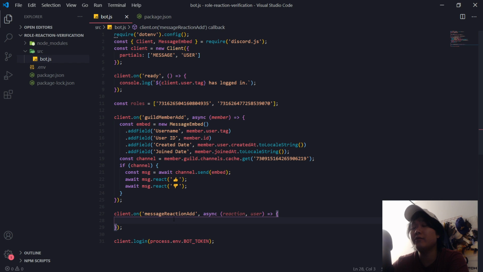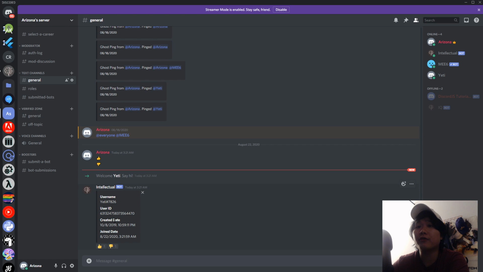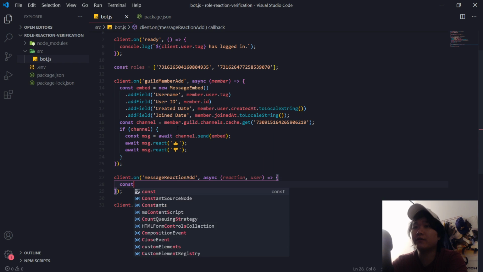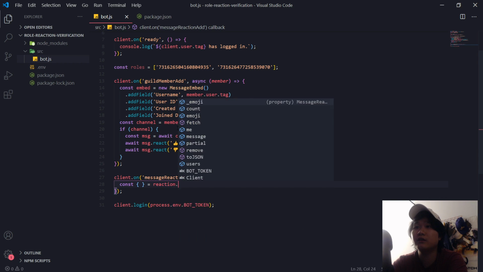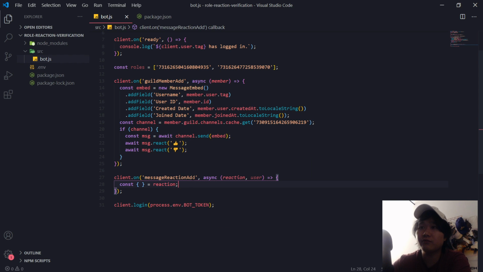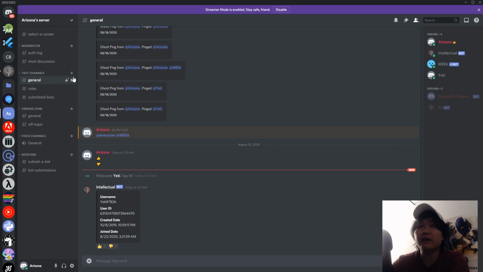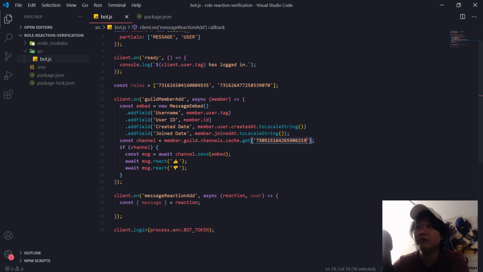Now what we want to do is make sure that we are reacting in the correct channel. So I'm going to destructure a property from reaction. I think it's just message, reaction dot message. Yep, so I'm going to destructure message. And I want to make sure that we are only listening to reactions with the thumbs up and thumbs down in the lobby channel, or the channel that you had set. So it's going to be the same channel as this one. So we can simply do if message channel.id, compare that to this string over here.